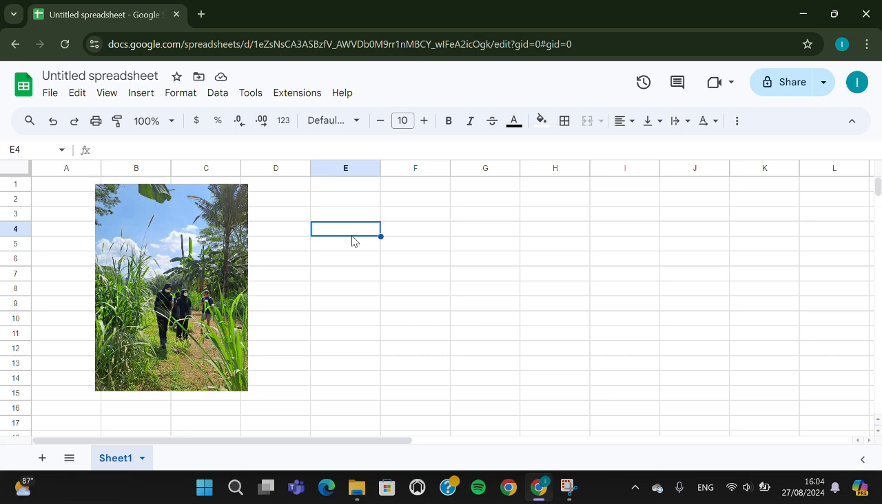In today's tutorial, I'm going to show you how you can rotate an image in Google Sheets. Okay, let's get into it, guys.